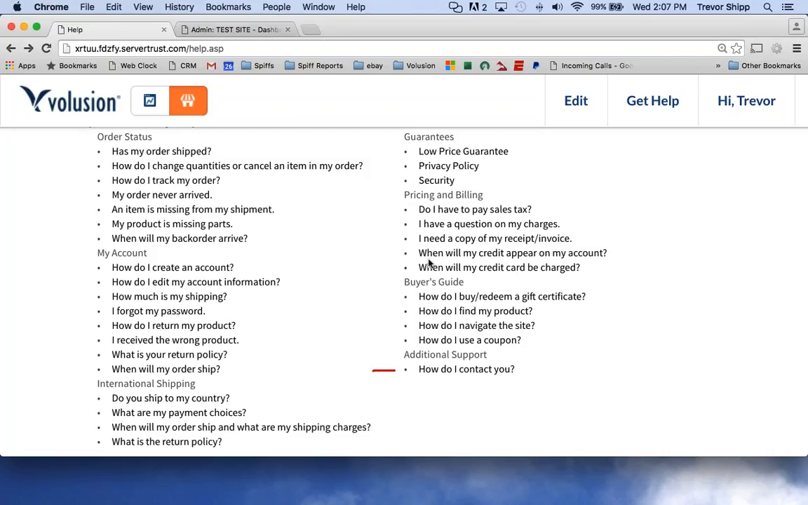When will my credit card be charged? When will my credit card appear on my account? Nope, this is all standard. I need a copy of receipt, standard. I have questions on my charges. This one, potentially you'll need to edit. Do I have to pay sales tax? That one needs to be edited.